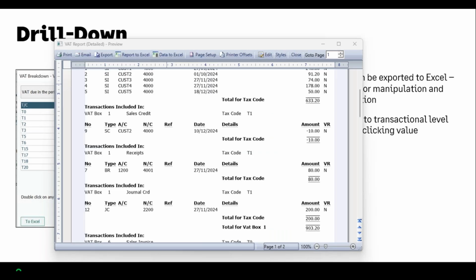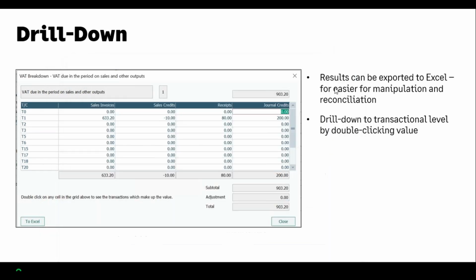So I'm just going to bring my data across. Just bring it over. Apologies here.